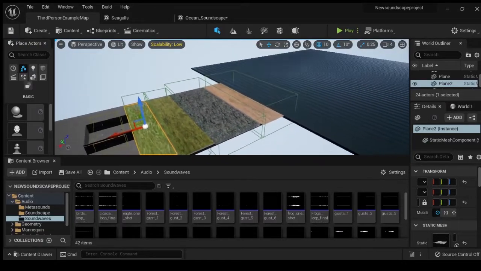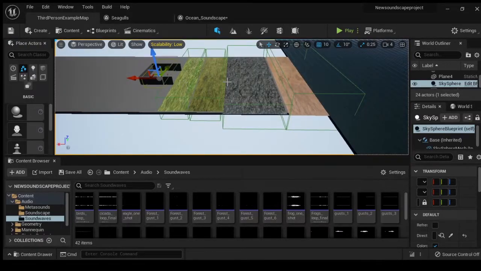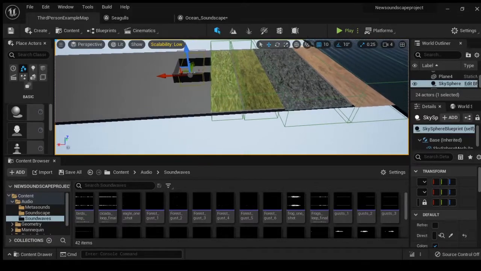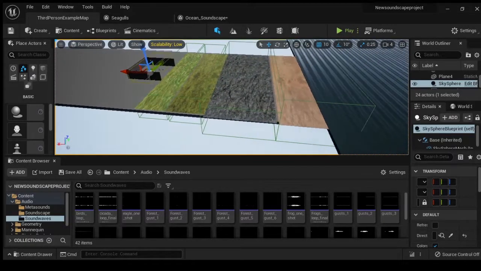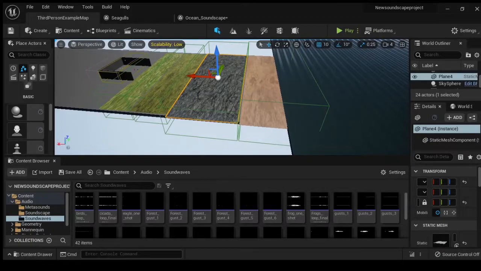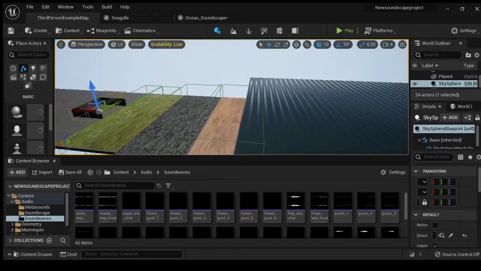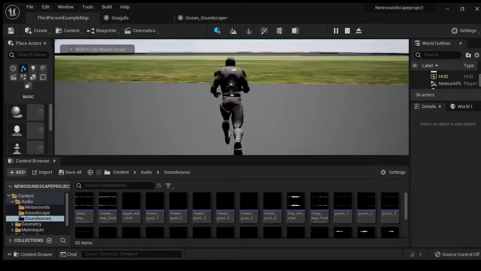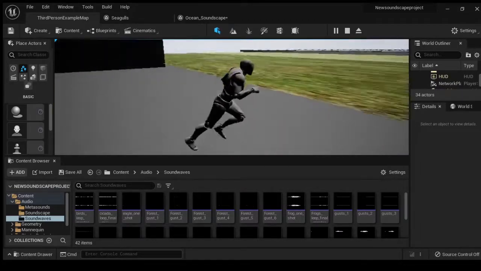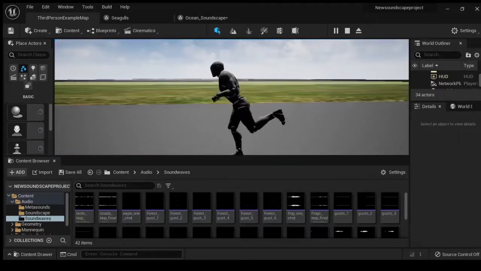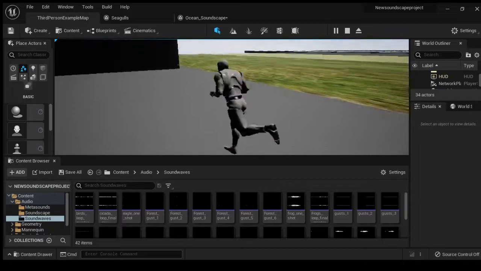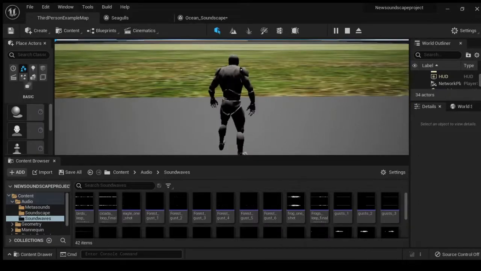So for this example, I have made 4 different areas to represent a real game. The first area is a forest, the second area is a swamp, the third area is a mountain area, and the fourth area is a beach. We start the level and we're going to go from the forest all the way down to the ocean, so you can hear the ambient sounds that I've created with the Soundscape plugin.